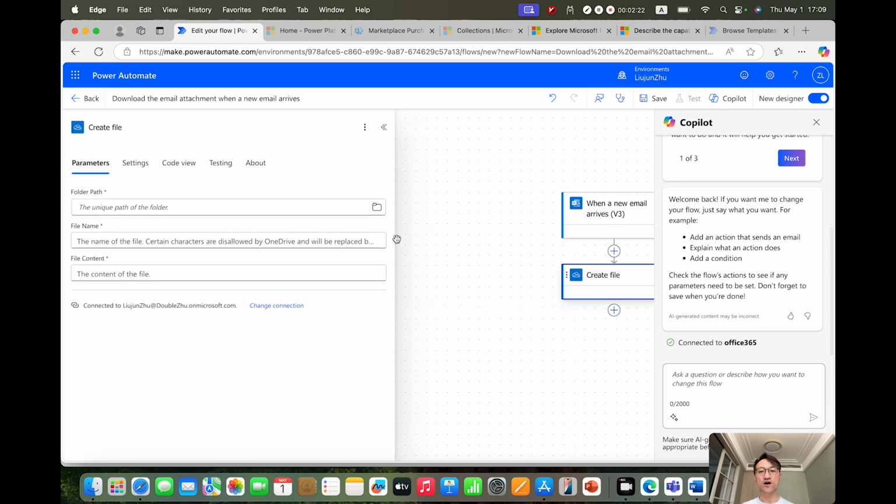In the create file action, the pop-up will require you to write appropriate parameters. For example, where do you want to save the file? What will be the name of the file, and what will be the content of the file? So this should be very straightforward, right? So assuming I'm going to save the file in my OneDrive for Business, and there is a folder called attachments that I already created in the root drive of the OneDrive for Business, I just choose to save the file into the attachments folder.